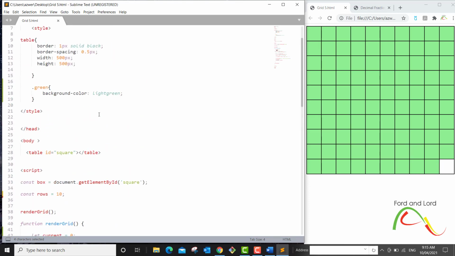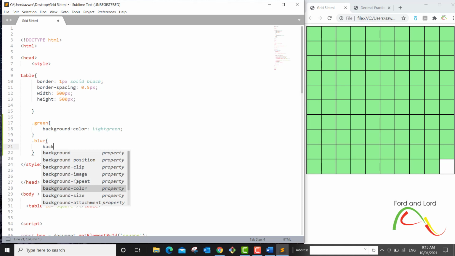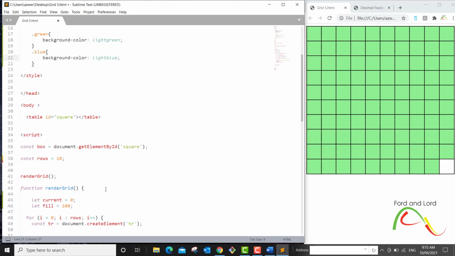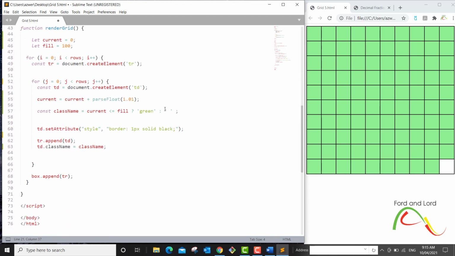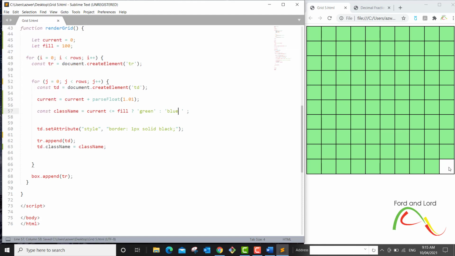So if I create a new class, for example, if I call it blue, with background color light blue, and if I apply this class here, blue, what will happen is that this cell will become blue. Save it and refresh it, and the color has been changed to blue.